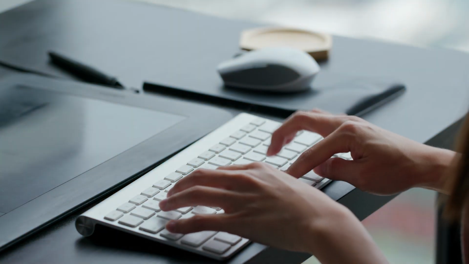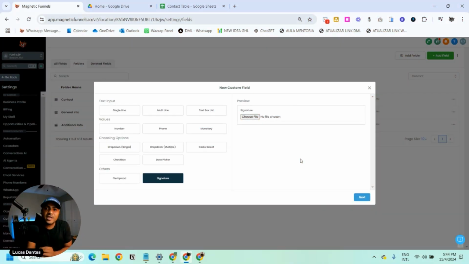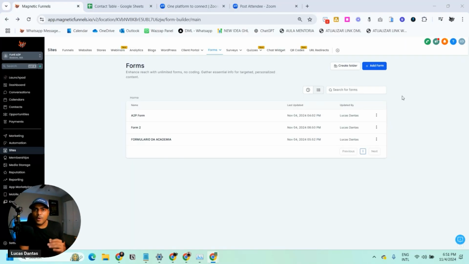Now we're going to create a form and then create an internal notification so you understand how you can collect that information and send it to the business owner or to whoever needs to have that alert. So the first thing we're going to do is to create a form. We're going to click on add form right here. We're going to create this form from scratch.